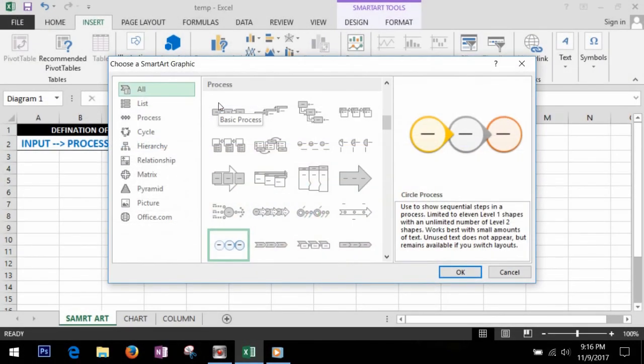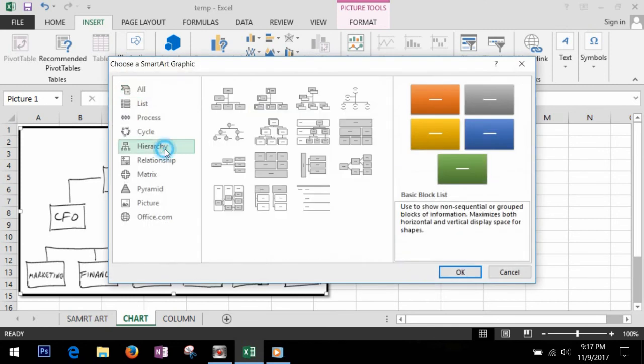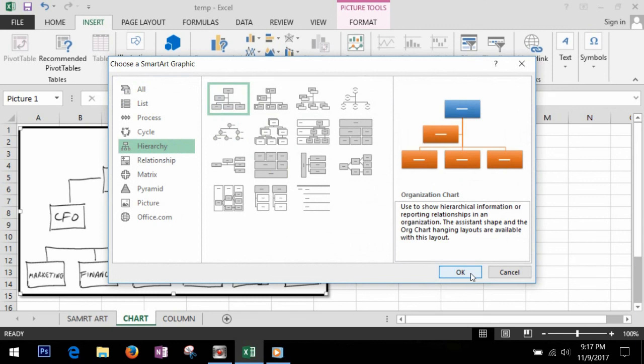Similarly, you can create cycle, hierarchy, process, relationships, pyramid, etc. Let's do one more example regarding hierarchy. So this is our chart, let's suppose, and we are going to make exactly such graphics using smart art. Let's choose one of the designs and follow the tutorial.